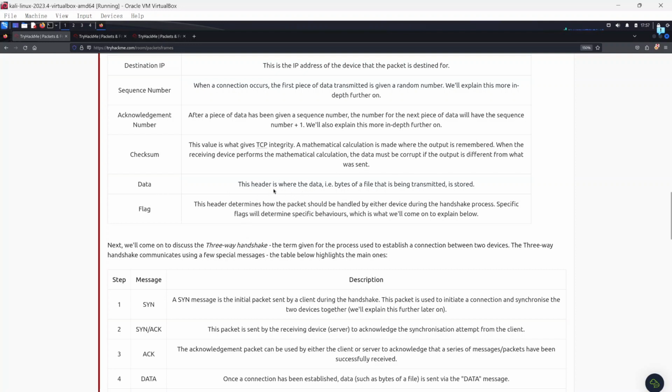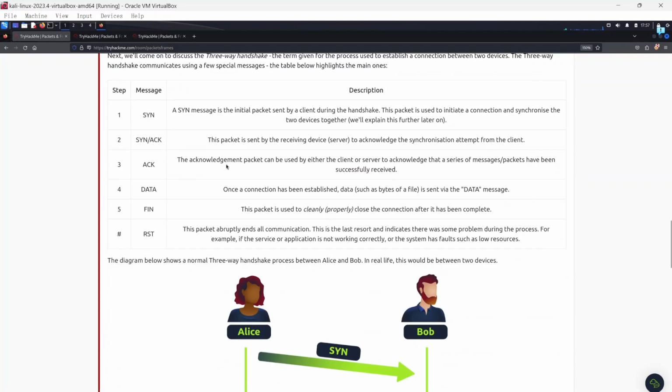if it doesn't match the first check, then the data is corrupt and it has to be resent. Now, data. This header is where the data, that is bytes of the file being transmitted, is stored. Lastly, the flag. This header determines how the packet should be handled by either device during the handshake process. Specific flags will determine specific behaviors, which is what we'll explain below. Okay, let's understand what the flag is.